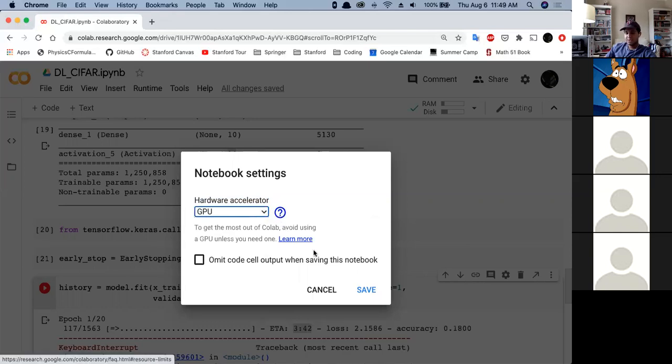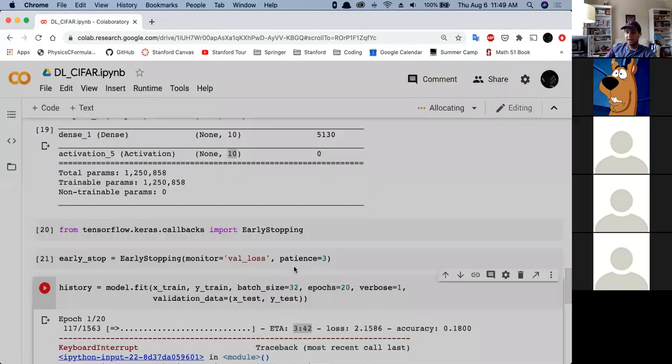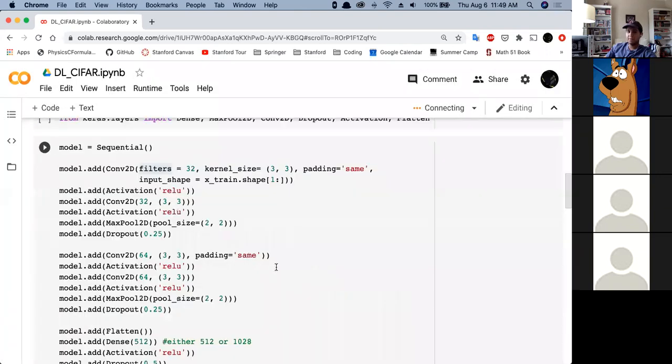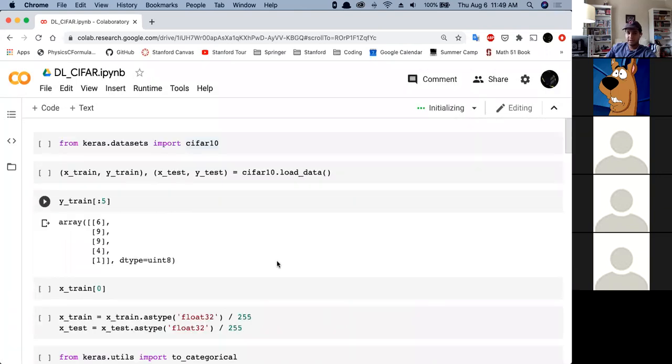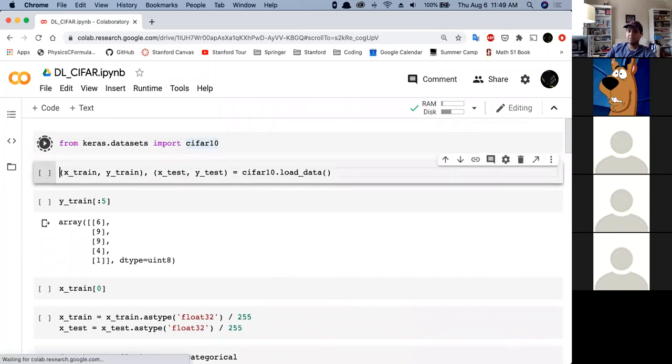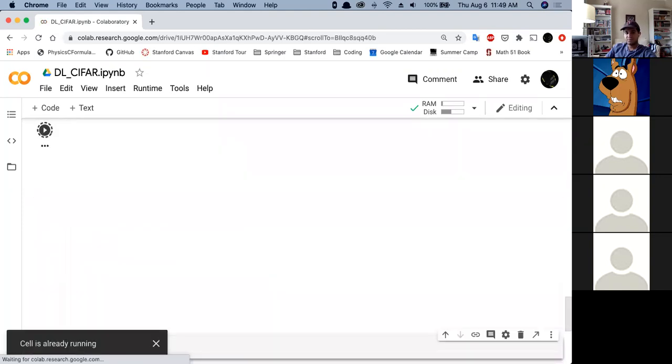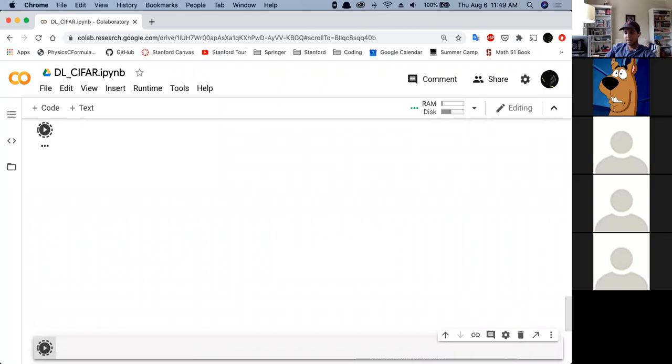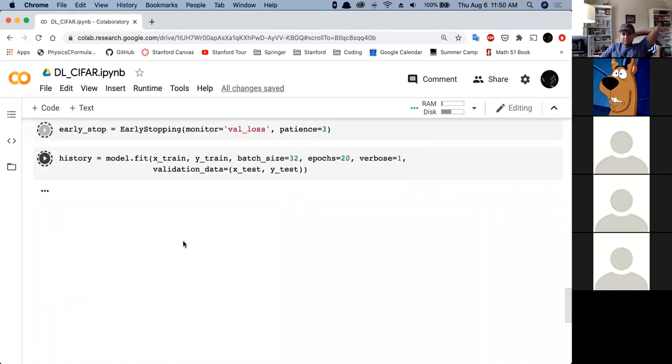And once you've changed it to GPU, press save, and then just rerun everything from the top because you're going to lose all your variables. Just go to the top and spam shift enter until you get to the bottom. And you'll see it's like witchcraft, and it just speeds it up insanely. It's really, really impressive.